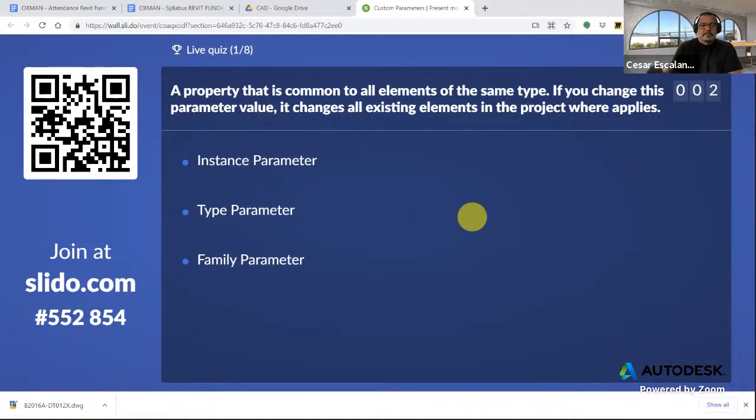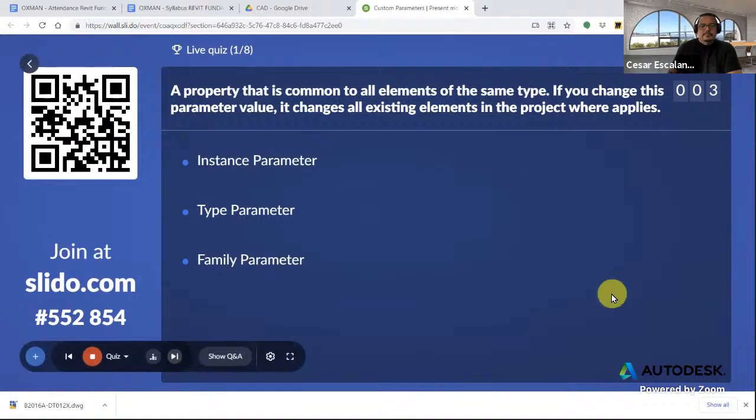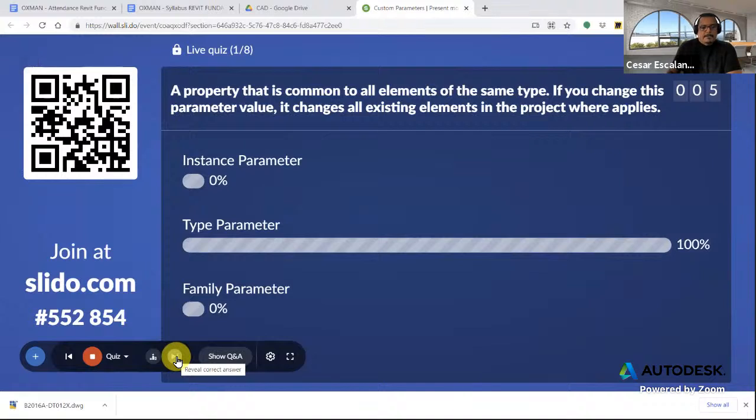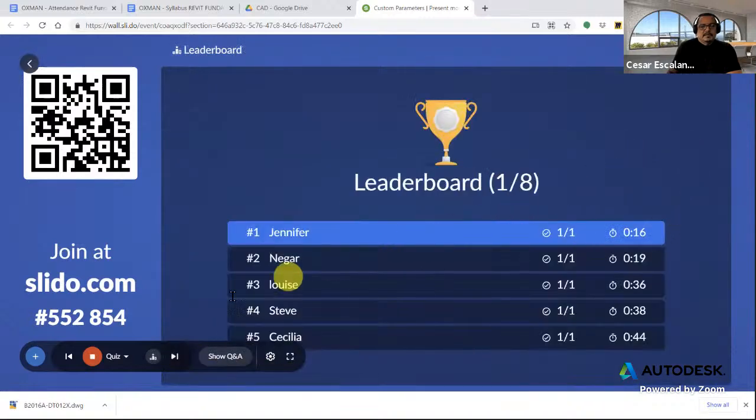Any other taker? Okay, let's check the answer. Correct, type parameter, yay. So to avoid changing type parameters inadvertently, we duplicate a type. And once we have a duplicate, then we change the parameter value. Good job. Good job, Jennifer.